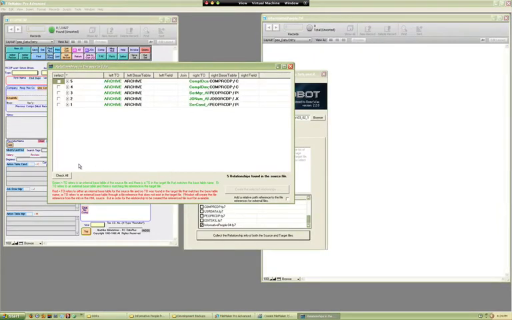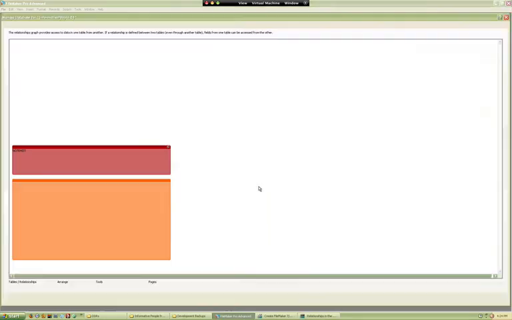So this is working on the archive file. We'll select all of the relationships and create those.